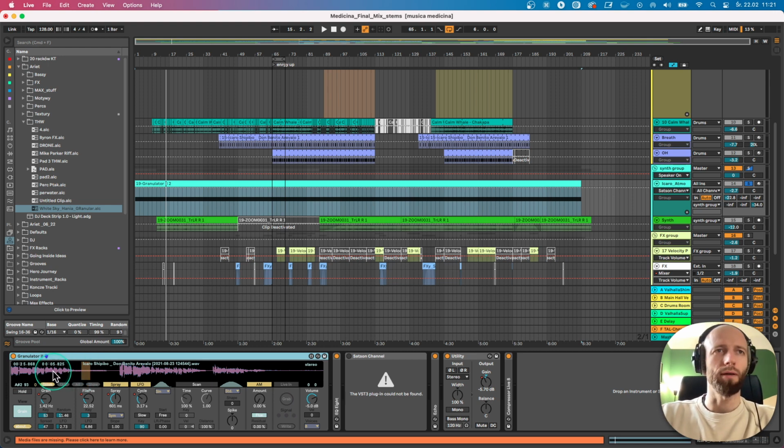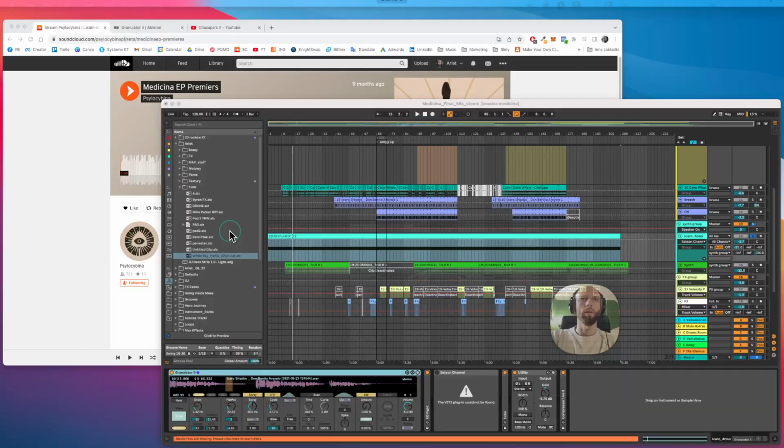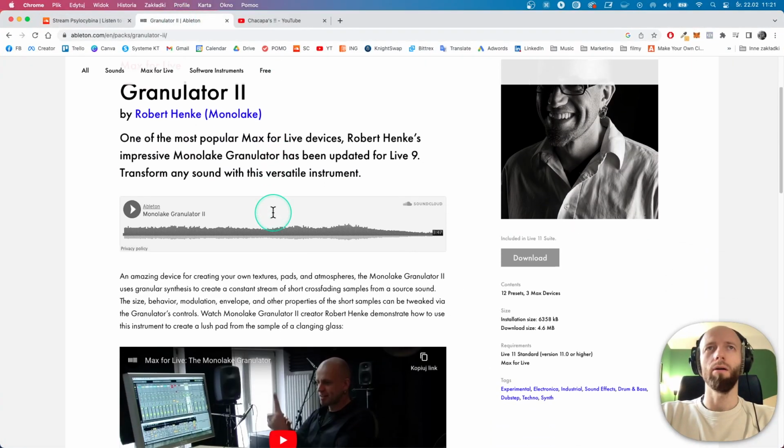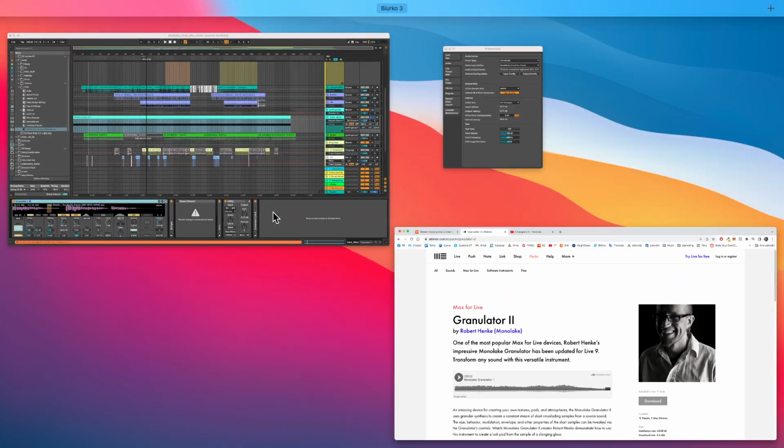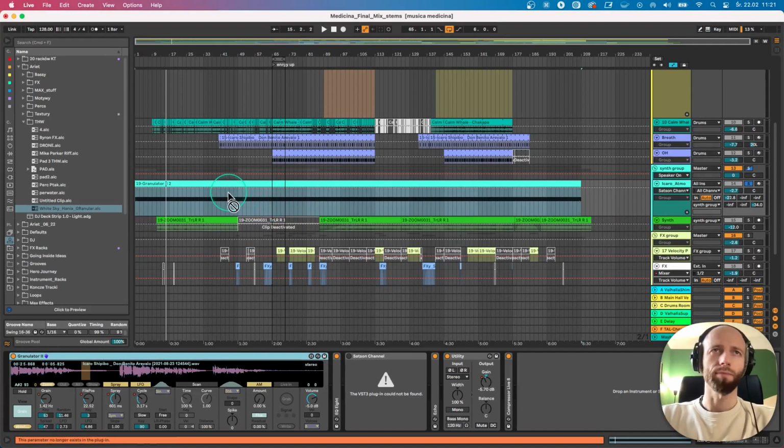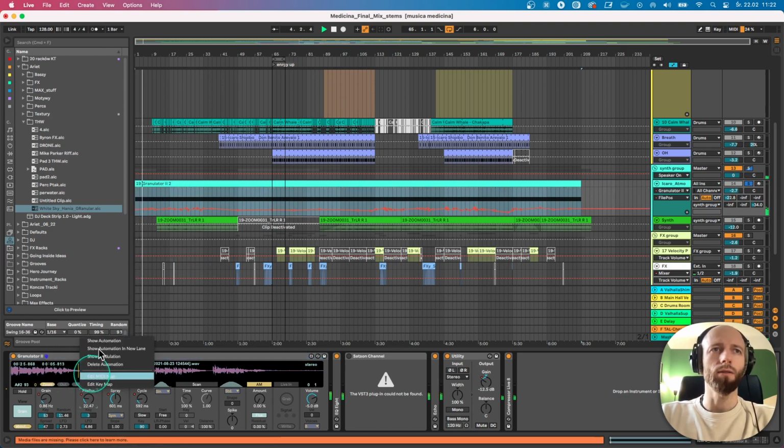So I sampled an Icaro sample and I put it into Granulator. Granulator, if you don't know, is a device available in Ableton, created by Robert Henke from Monolake, and it's a tool for granular synthesis, very powerful but also really straightforward, and you can get really interesting tones with Granulator. So as you can hear, there's like this, and as you can see, there are different automations I set just to make the sound evolving.